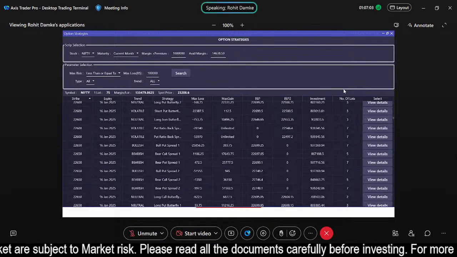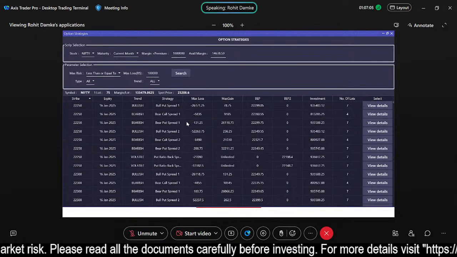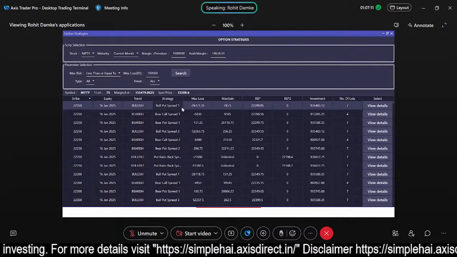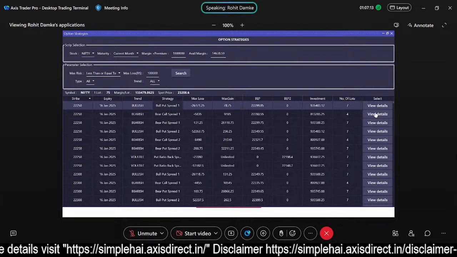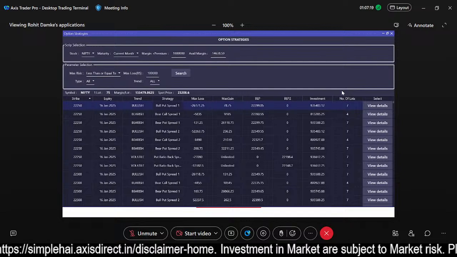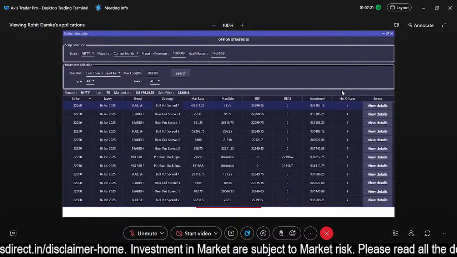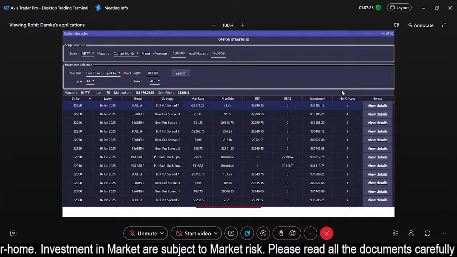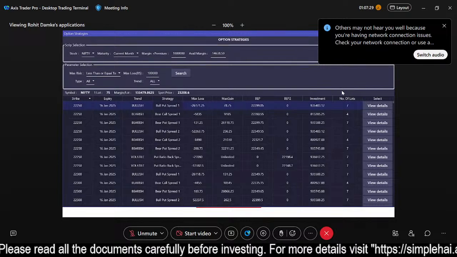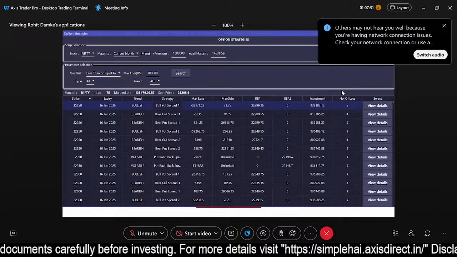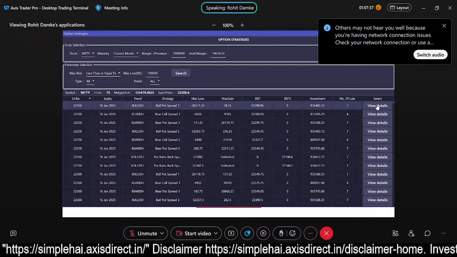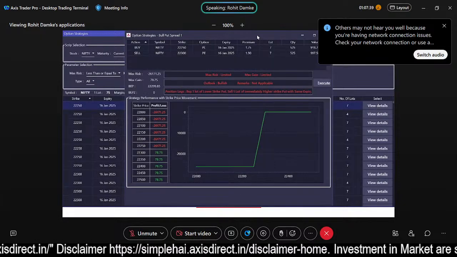So I was talking about these option strategies, wherein suppose now you choose that you want to execute the strategy. I was talking about the bull put spread. Now you just need to hit on the view details button. You can see that all the particular details of this particular strategy have been shown.